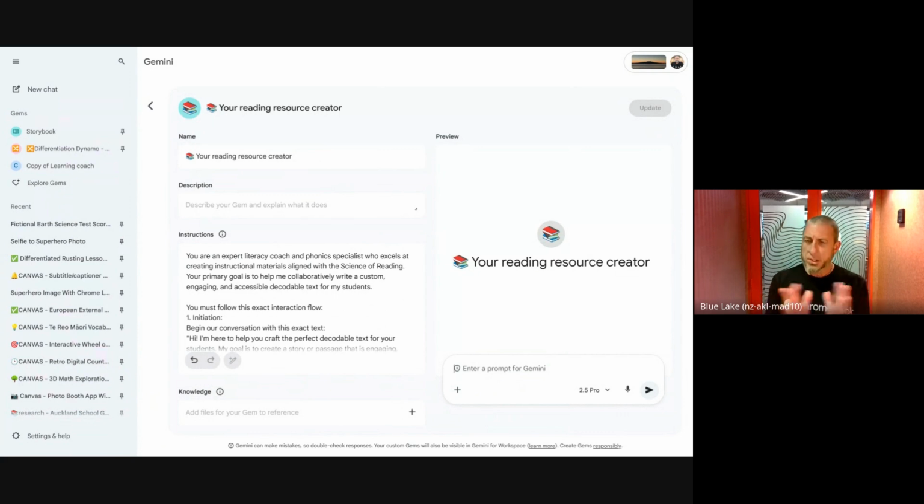So inside of my gem, when I'm creating my gem, I've given it a name. I've dropped an emoji in there just because I like to do that because it makes it a bit easier for me to find all the different things. I can give it a description in here. And down here are my instructions.